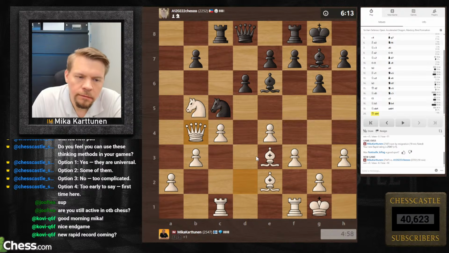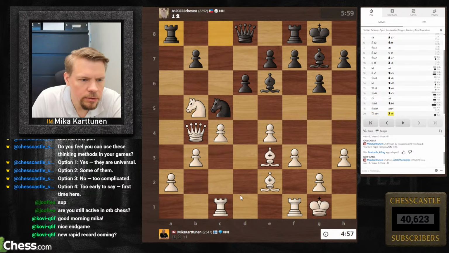Blunders happen in difficult positions, and maybe that was the reason why he blundered. It's very hard to find other plans than f5. Of course, rook here, but queen d2, or maybe even rook c2. Rook c2, maybe f5, and then there's some problems with the rook.